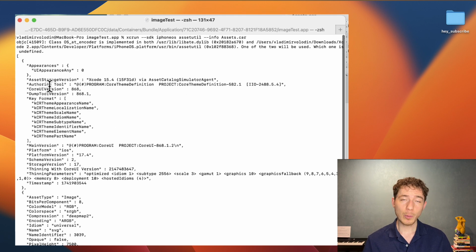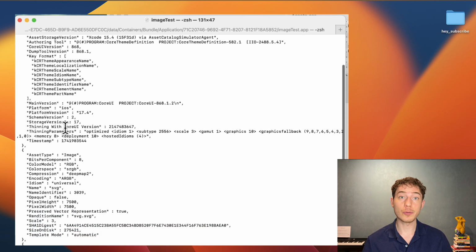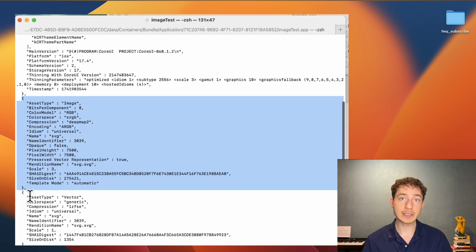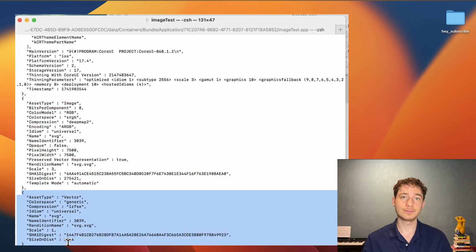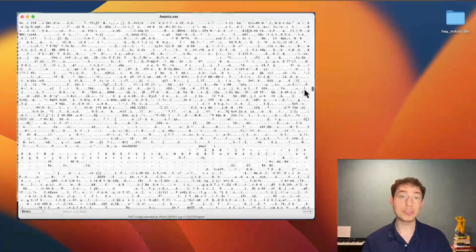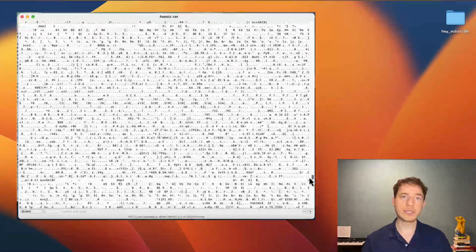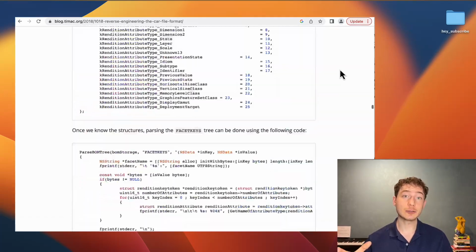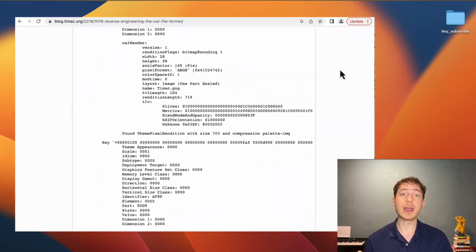As we can see, when we add a vector and turn on preserve vector data, Xcode generates a 3x image and saves it with the vector data. We can also open it through a hex reader. We see our vector image here. If you're interested, I will leave a link to a great explanation about the CAR file.